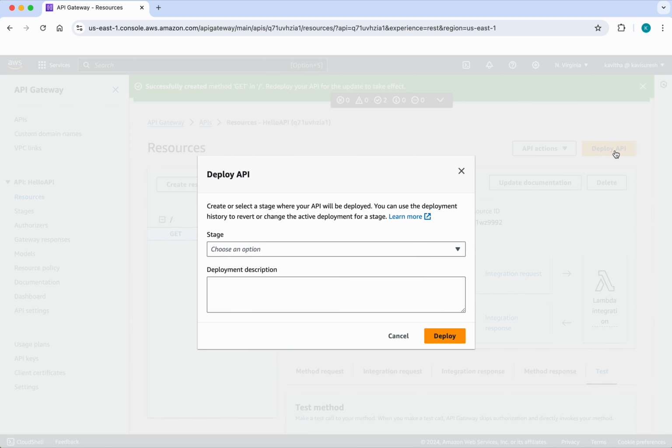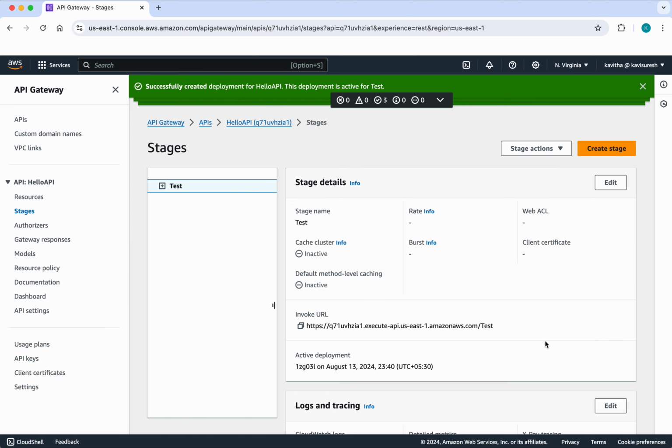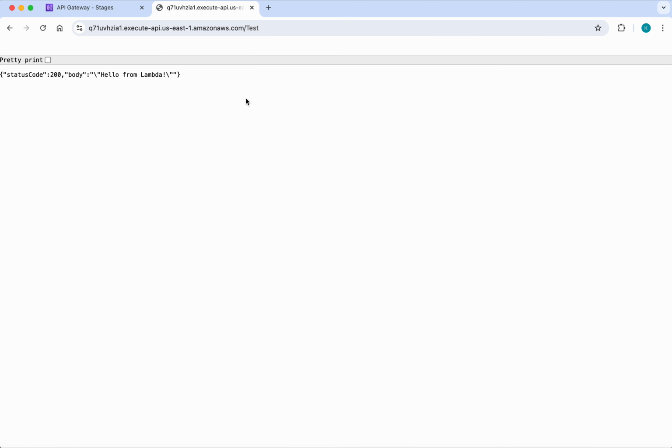Click deploy API. You need to select a stage, so I'm going to create a new stage and call it test stage. Then click deploy. Now we have successfully deployed this API. We will be able to invoke this API using this URL. I'm just going to copy this and paste it here. We were able to successfully invoke the API using this URL.